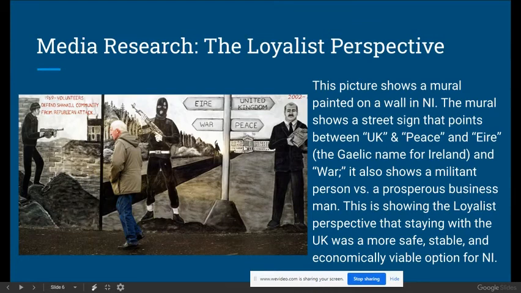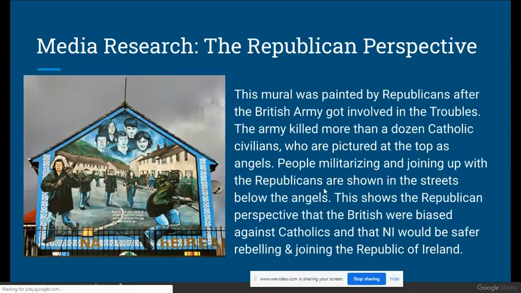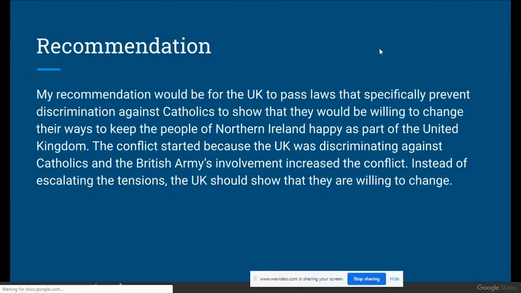And so in this case, the media research, what they decided to use was a mural. And then this shows the other side. Okay, so you can use images, you can use news articles, you can have links to news articles that show a particular perspective. You could have a song that maybe represents a perspective. A Google search might help you with that.